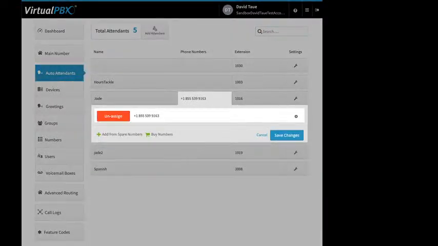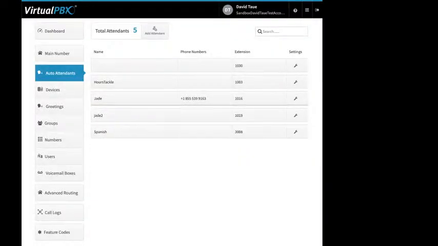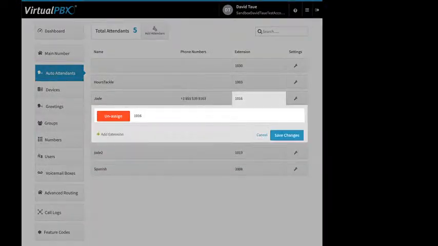Attendants can have their own phone numbers because that's part of the point. Buy new or add from spare. You have the little gear icon here too, so you can update the caller ID and E911, etc. The extension box, if you click on that, you can add additional extensions or unassign an existing extension.